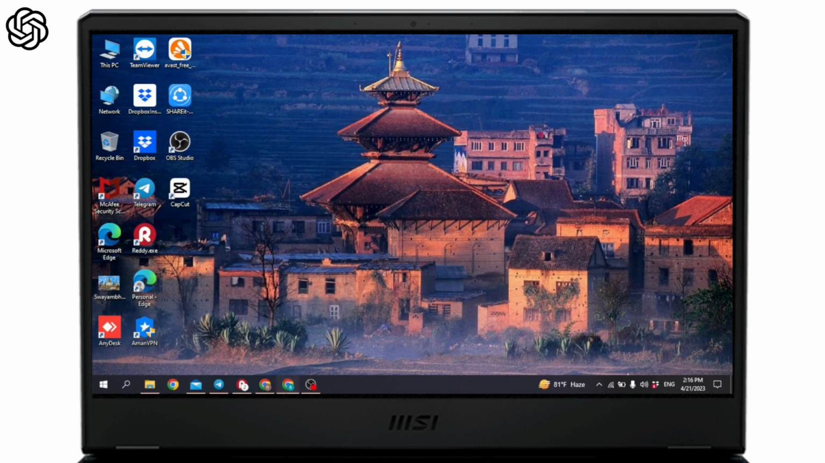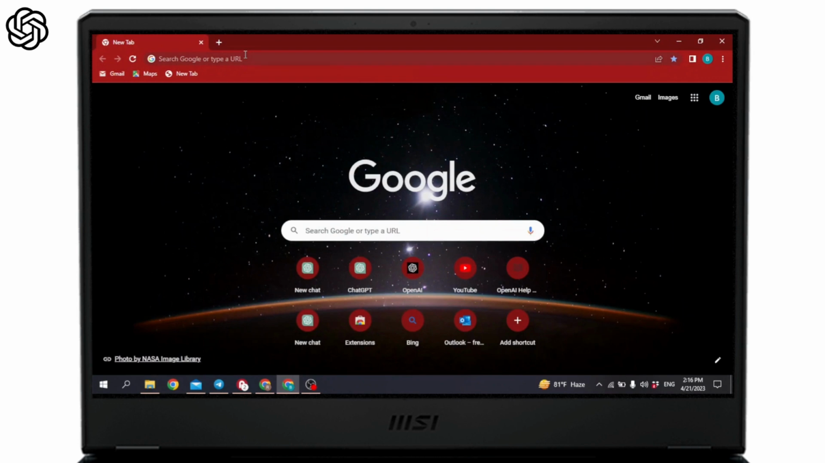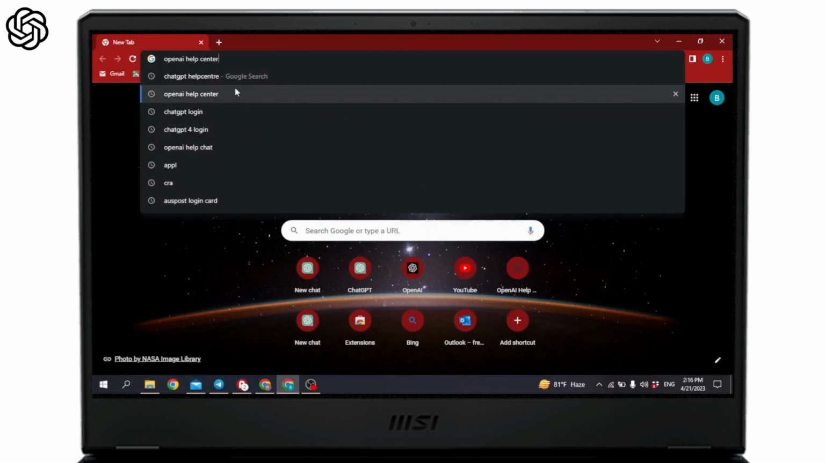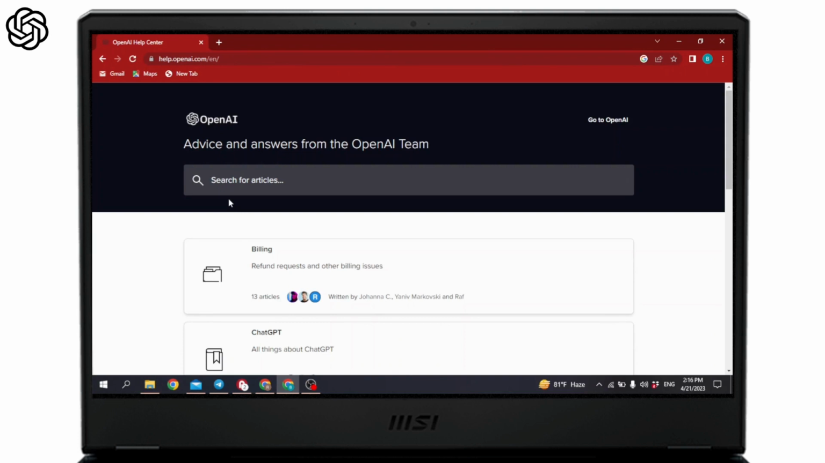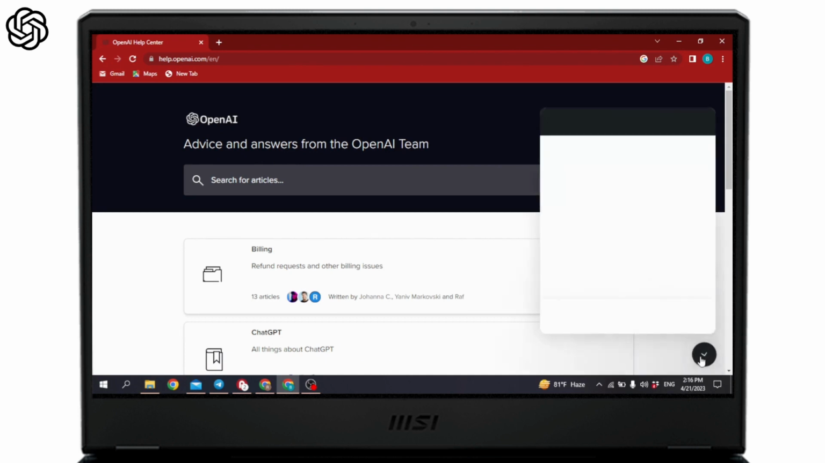Open any of the browsers and then search for OpenAI Help Center. Now click on this very first website, OpenAI Help Center. Open it and you will land on this kind of page. At the right corner you will find this kind of icon. You have to click on it.